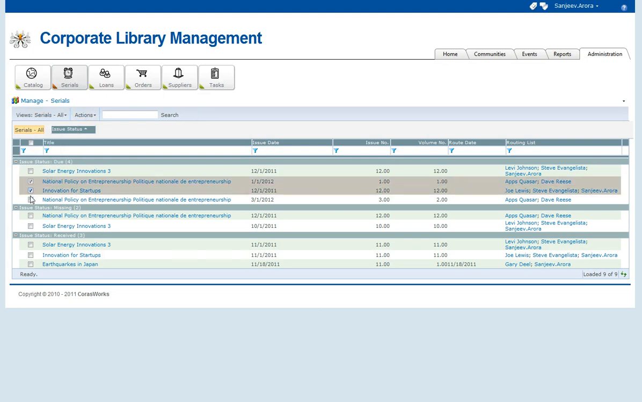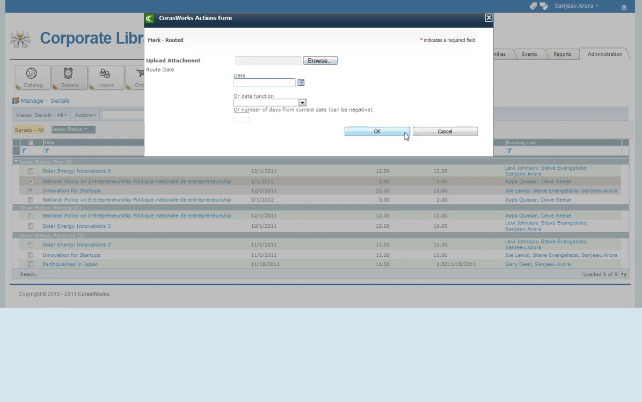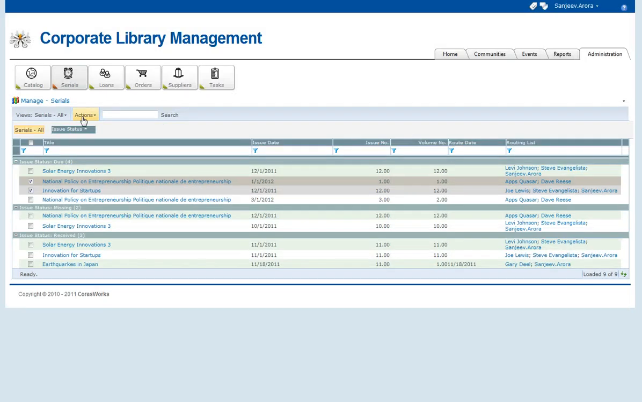Again, any of these functions can be used in bulk, so you can mark received many of them, and even mark routed many of them at the same time, just by adding the date it was routed out. So here I can select the date, and it will update that for both serials at the same time.